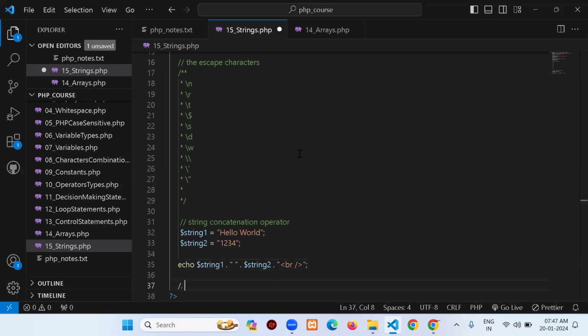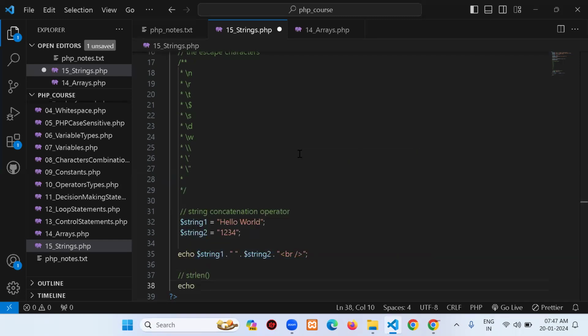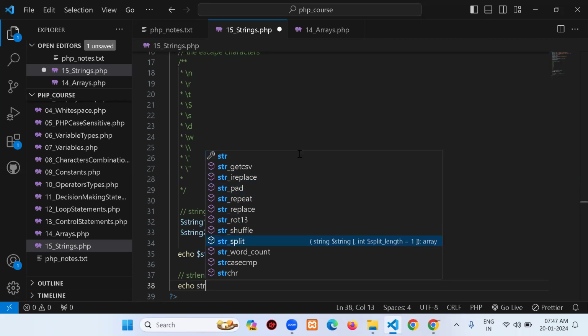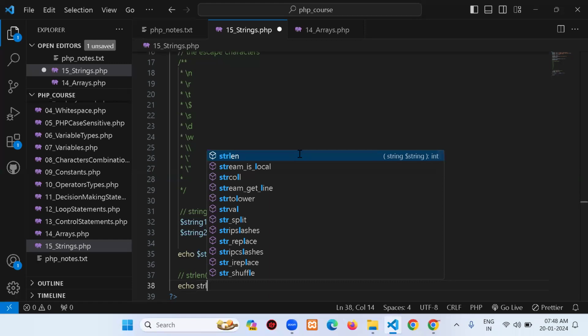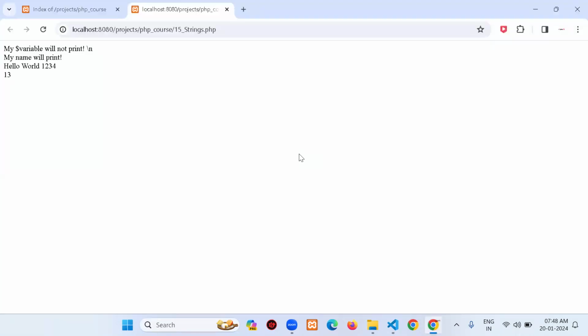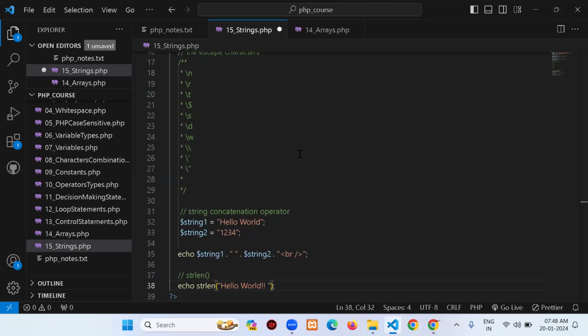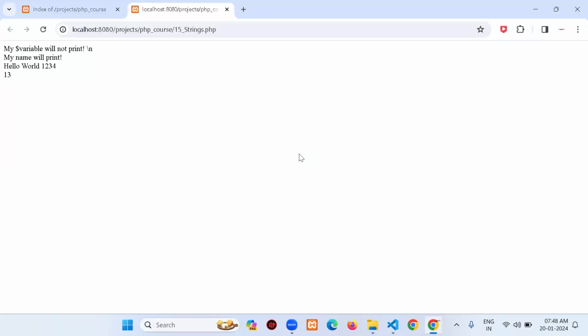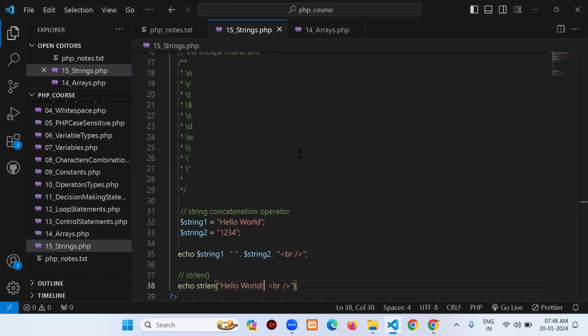Then finding the number of characters in a given string. For this, we have a built-in function, strlen. I'm writing echo, and you can see a number of string-related methods. Among these, we are using strlen, which counts the number of characters. Let me check: if you write HTML code, is it going to count? It gave 13 characters. Even HTML characters are counted as string characters.